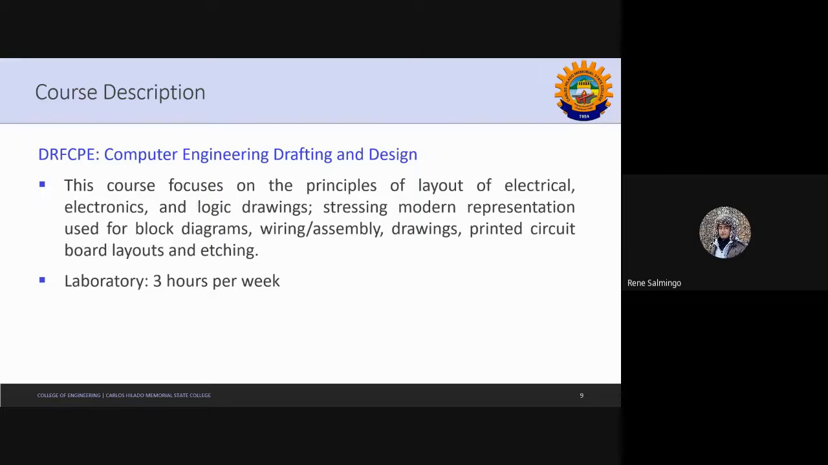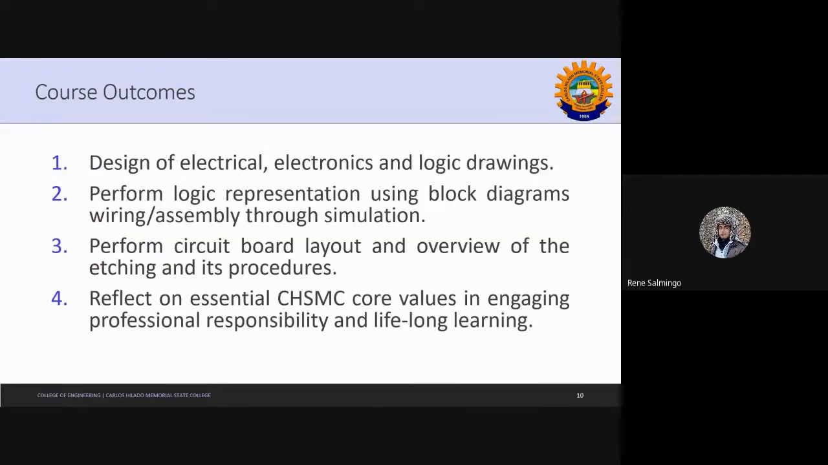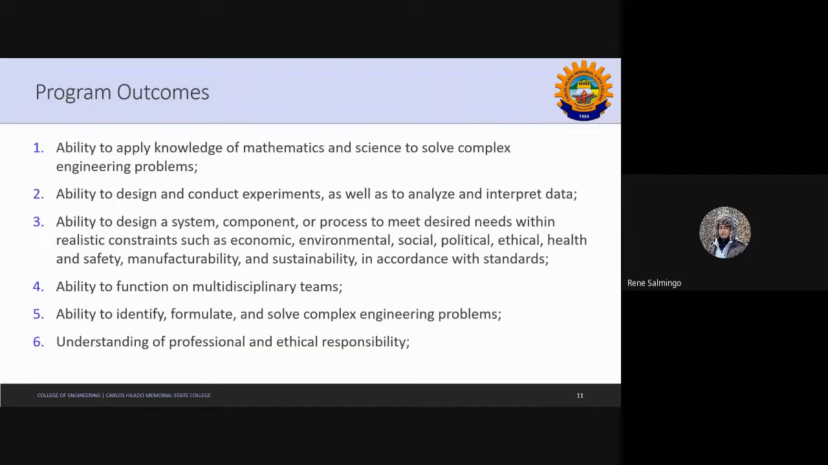We could have template 1, template 2, and you also need to submit them. Since you don't all have a high specification computer, I'll have it by group, maximum of 3 persons, if that is okay. For the course outcome, you need to design electrical, electronics, and logic drawings using AutoCAD, perform logic representation using block diagrams in the wiring and assembly through simulation, perform circuit board layout and an overview of etching and its procedure, and reflect on the essential CAMSI core values in engaging professional responsibility and lifelong learning. So that's it.